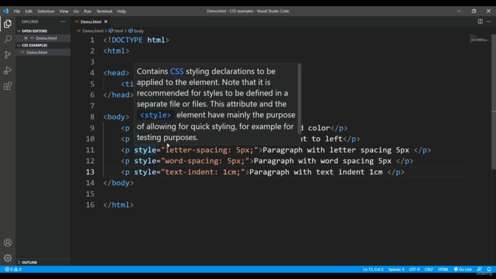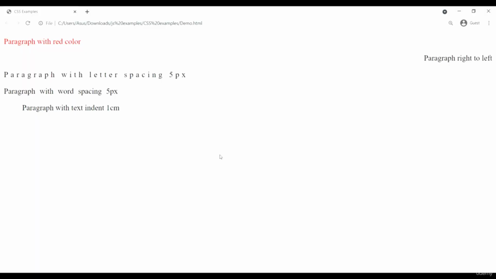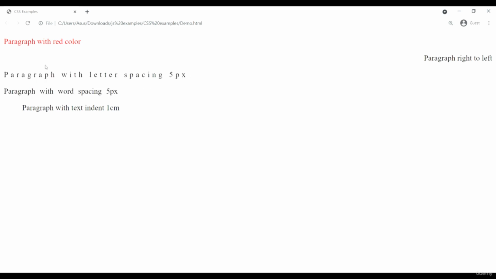So let's save this particular page and come to the browser. And here when I refresh it, you can see all the things out here. Like this is the first paragraph with the red color. This is right to left, where we pass RTL, that is right to left. This is a paragraph with 5 pixel letter spacing.